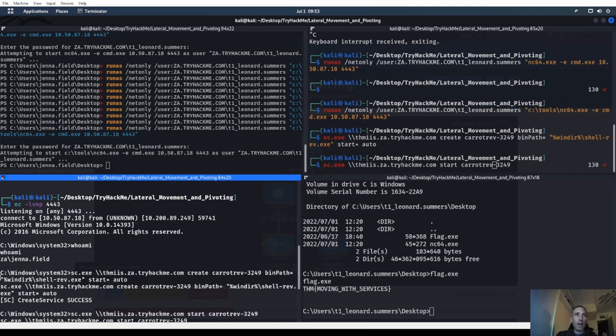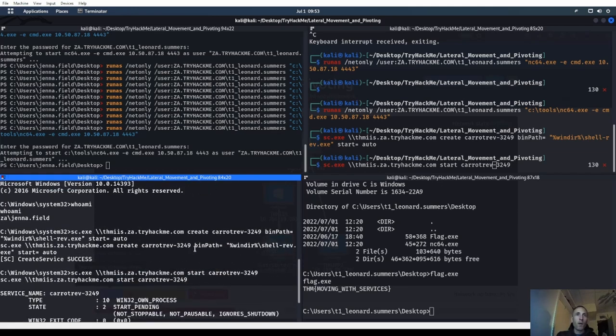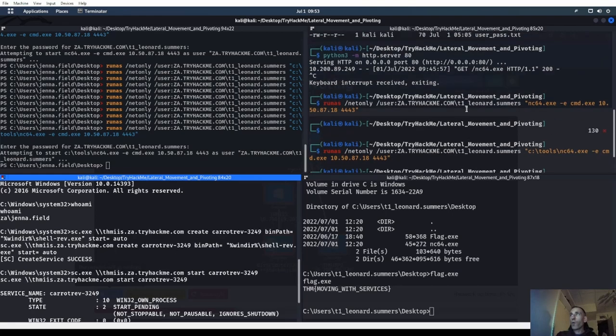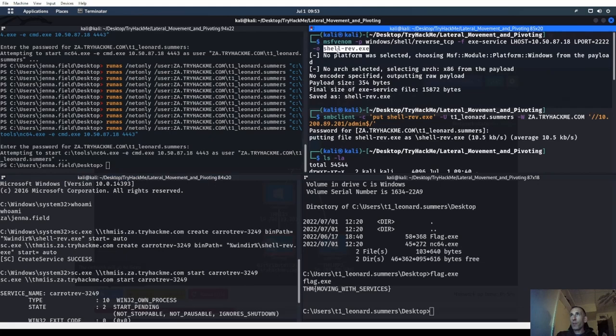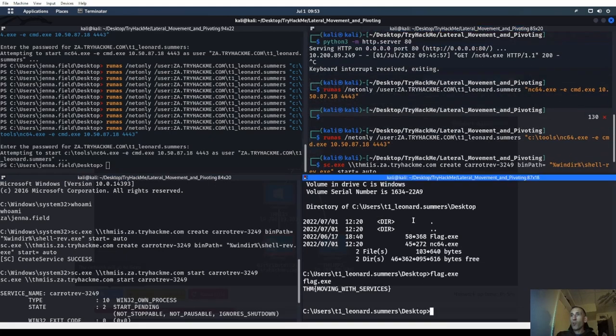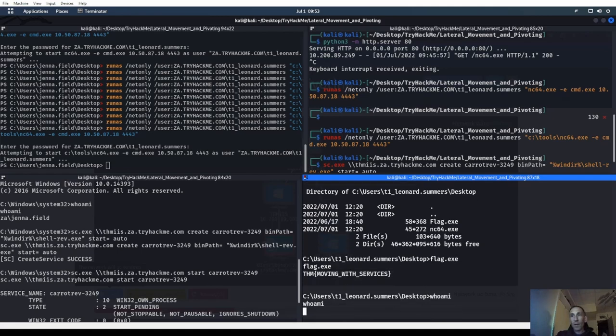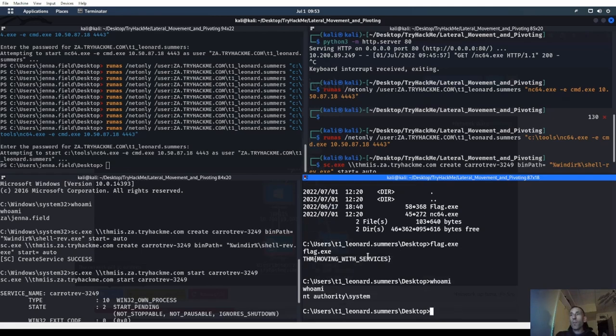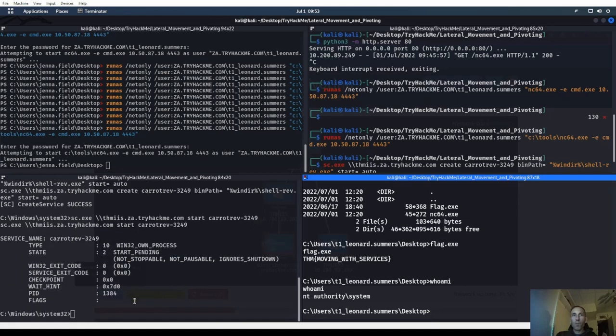I said the binpath could be windir shellrev.exe with start equals auto. From there, we started the service. That service called for the reverse shell we made, shellrev.exe, which our Metasploit was ready to catch, and it finally caught it. Now we are running as NT Authority System, but whenever it went across the network, we were running as T1 Leonard Summers.